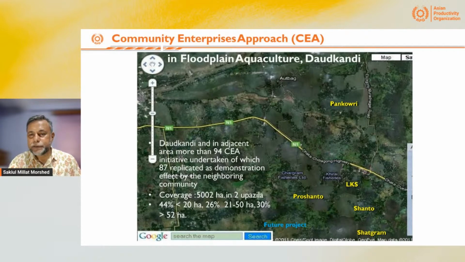Basically, you can see this Pankodi, which is the very first project of this community enterprise approach in Daudkandi. We initiated this one in 1997.